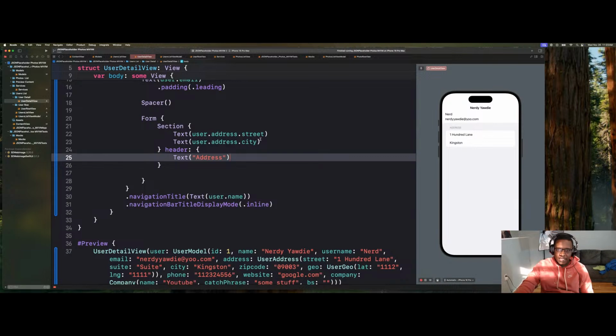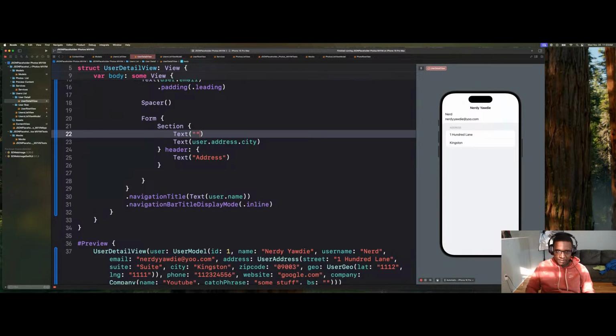So let's combine these though. Let's X this out for a sec, and we're going to do something like this. We're going to add a comma, and then open this back up. And inside here, we're going to say user.address.street, .city. Sorry. Nice.